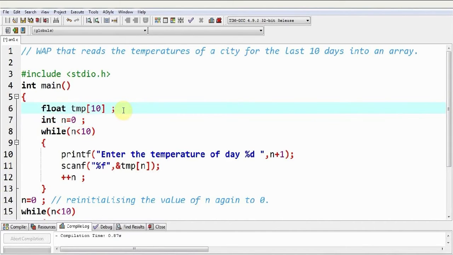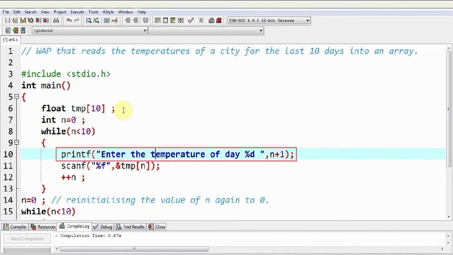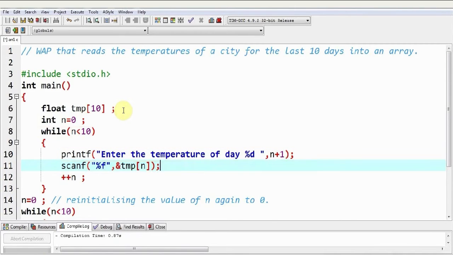Okay, so when I have already declared the array, now I am going to read the values into the array. I will be asking the user to read the values into this array. So the condition goes like this: while n is less than 10, then this is the prompt, enter the temperature of day. When the value of n is 0, that means we are going to read the temperature of the first day. So in lieu of this %d, the value n plus 1 will be printed. So the first time value of n is 0, so the message for the first time would be enter the temperature of day 1.